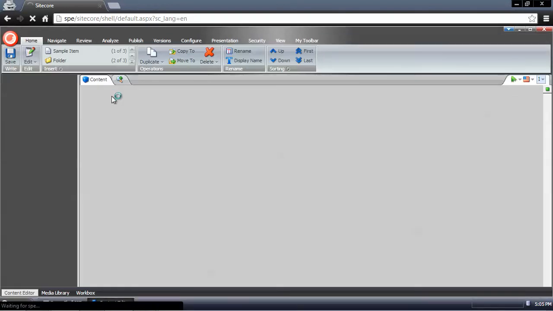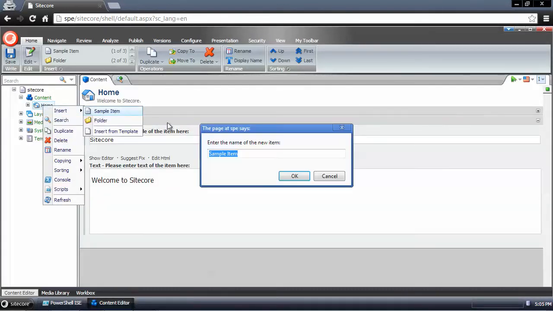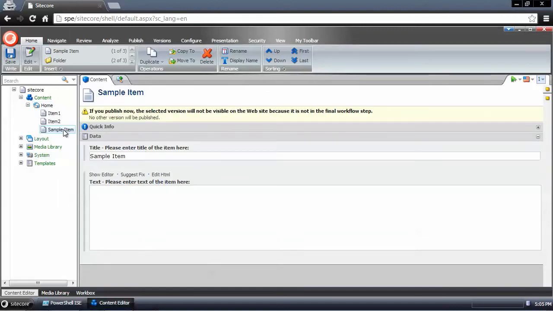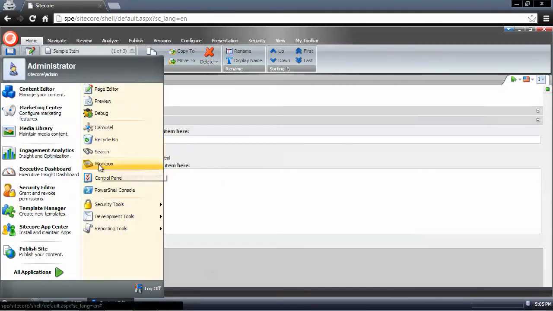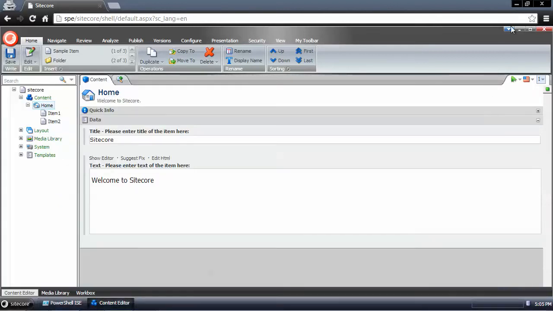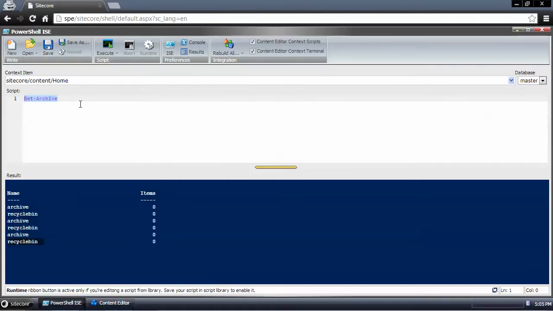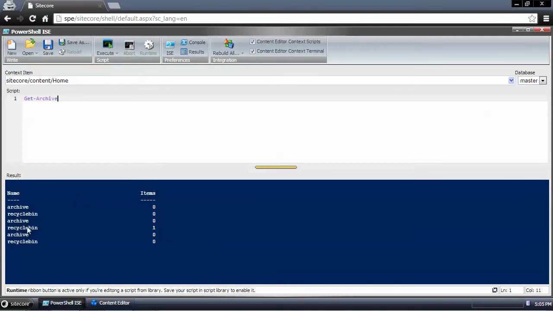So we open that up real quick. We'll create a new sample item. Then I will delete it. And if I open up the recycle bin, you see the deleted item. And if I run this command again, now it shows 1.